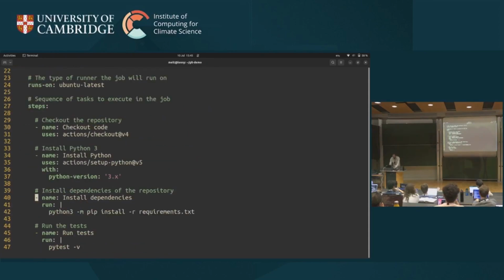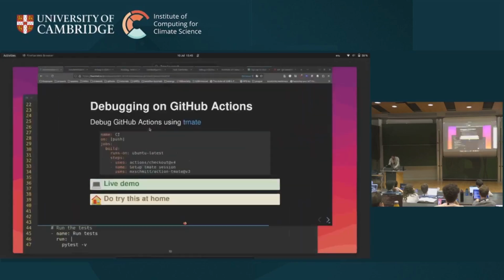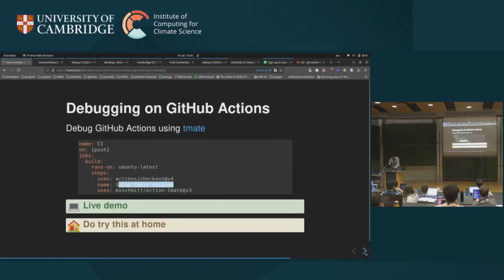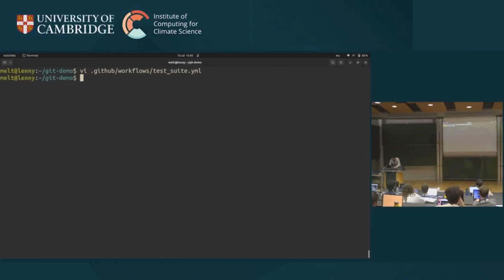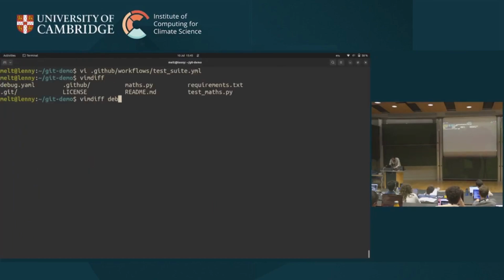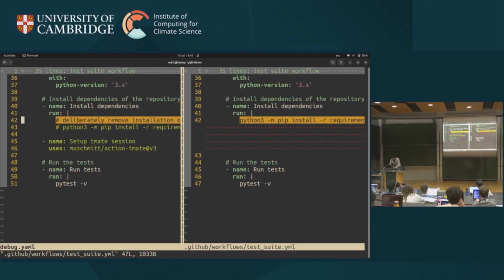And what I'm going to do is add these two lines at the bottom, so the name and uses, to set up a teammate session. And I'm going to do it just before I have the error. So here's one I made earlier. So I'm going to do a vim debug.yaml with this thing. So the lines I'm adding are going to be these ones to break it.